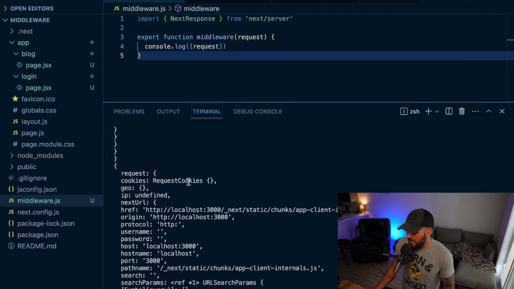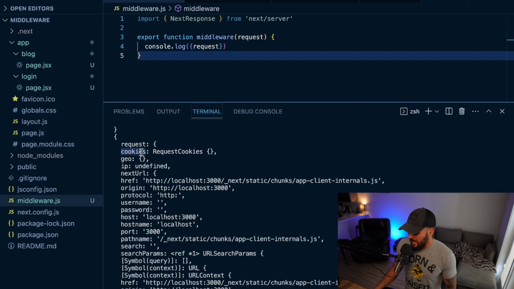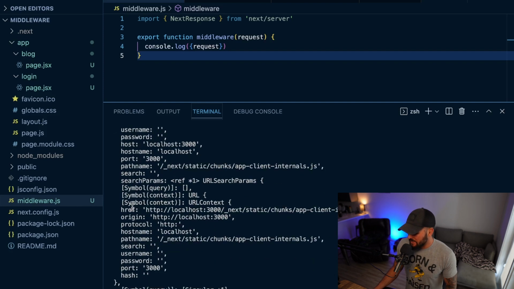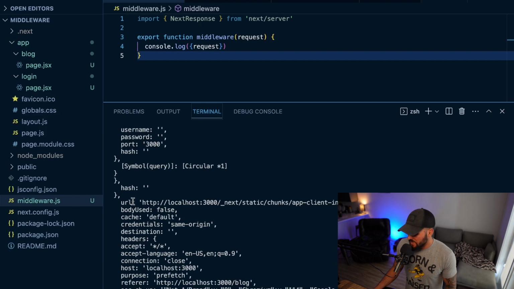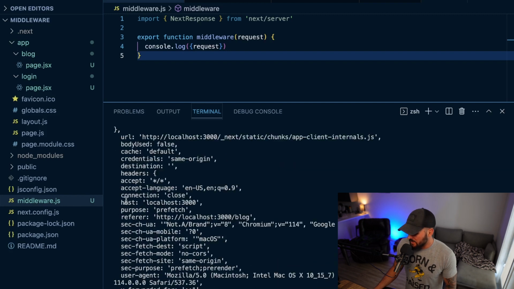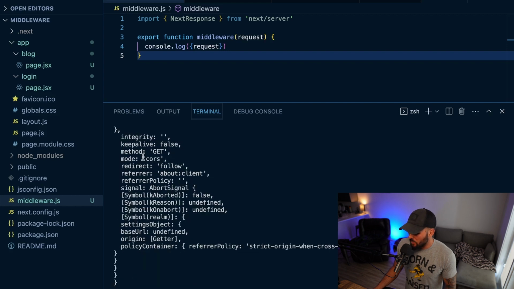that I get a request here, and we can see that we can access the cookies here. We can see the different port. We can also see what the URL is. We can see different information about the request. It was a GET request here, and so on and so forth. So we are console logging this request here.